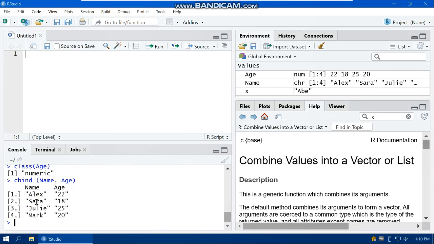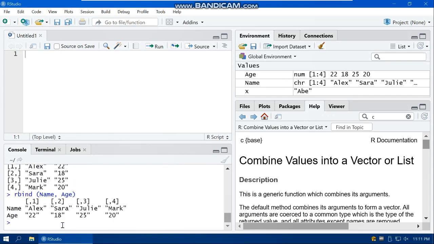For each name, each person, I have the age for it. They are joined based on the column: column 1, column 2. And I can also join them row wise. I have to use the rbind command. So again, the first vector and then the next vector. So let's start with name and age. So that's the result of joining based on the rows.